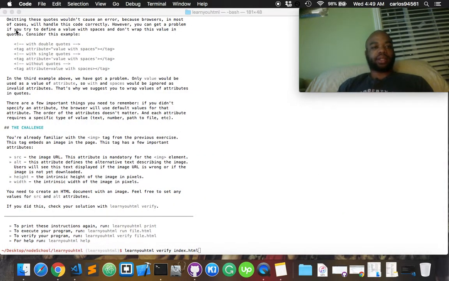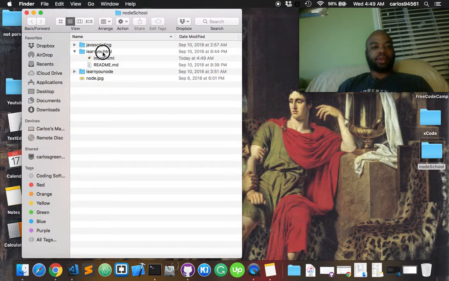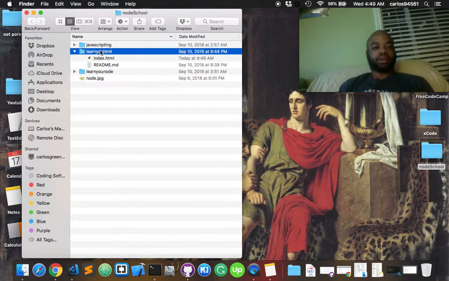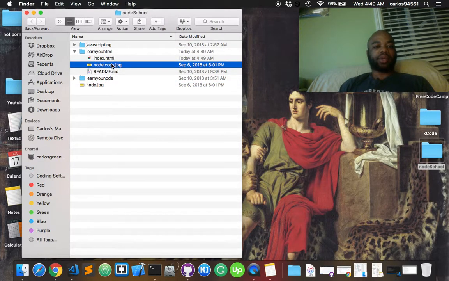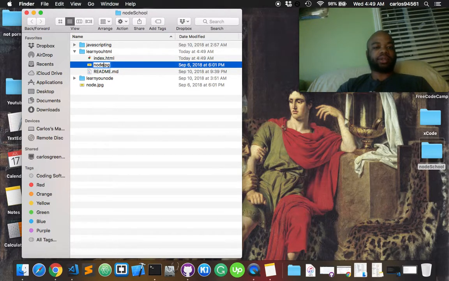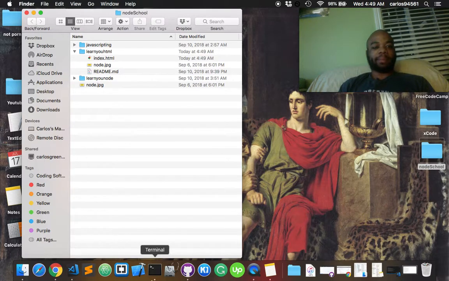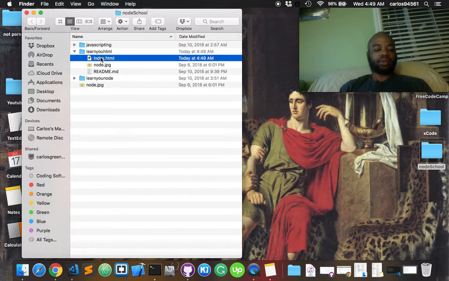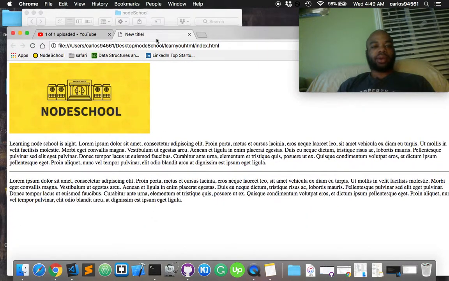And so we can test this by going to Node School, learnyouhtml. We'll copy this and then we'll paste it in there. And we'll just rename it so it fits, .jpeg. Alright, you can trash that. Okay, so let's see if this will run. We'll open it in Chrome. Boom. We got Node School. Delete that.